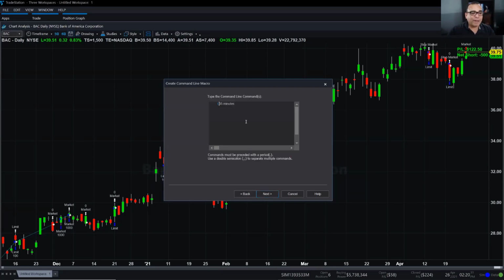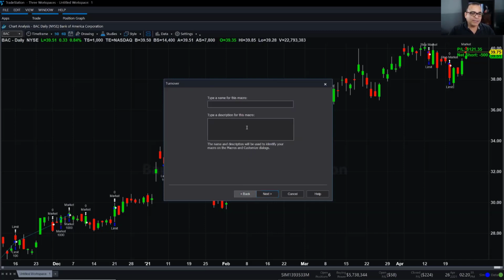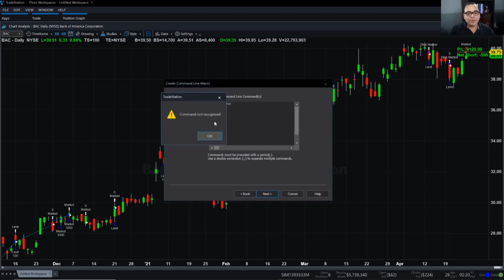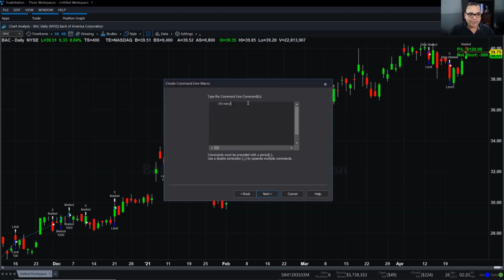If it doesn't recognize, let me go back here and remove the S and try to go next. It still took it. So let me see if I mistype it. Let me take the E out. You see, as soon as you type in something that TradeStation doesn't recognize, it'll say command not recognized. So let me go in 65 minutes.